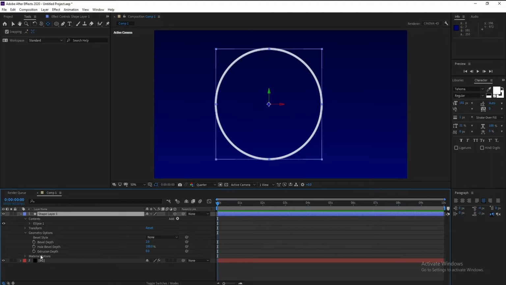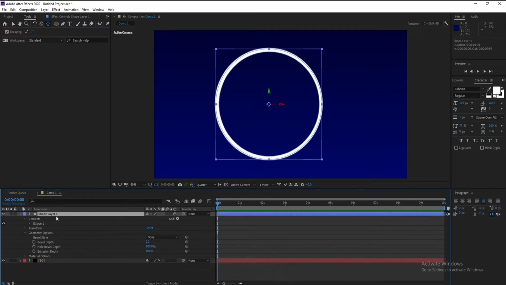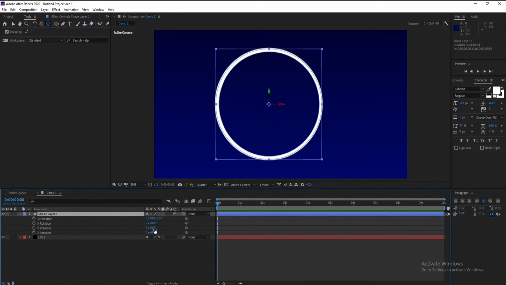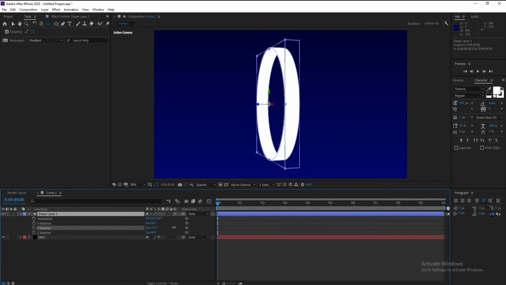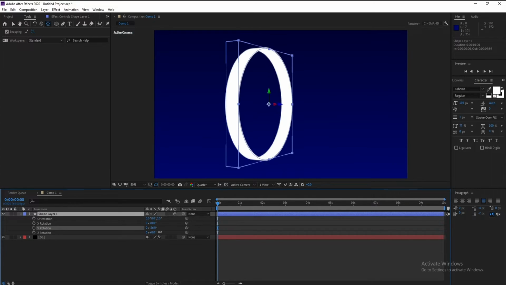Now I'll go to geometry options and extrusion depth, increase it like this. 100 would be good. Now, if you press R on the keyboard and go to Y rotation, see. This is our shape.